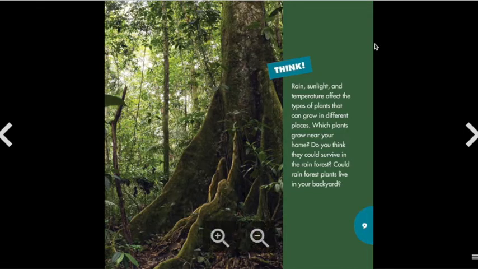Think. Rain, sunlight, and temperature affect the types of plants that can grow in different places. Which plants grow near your home? Do you think they could survive in the rainforest? Could rainforest plants live in your backyard?